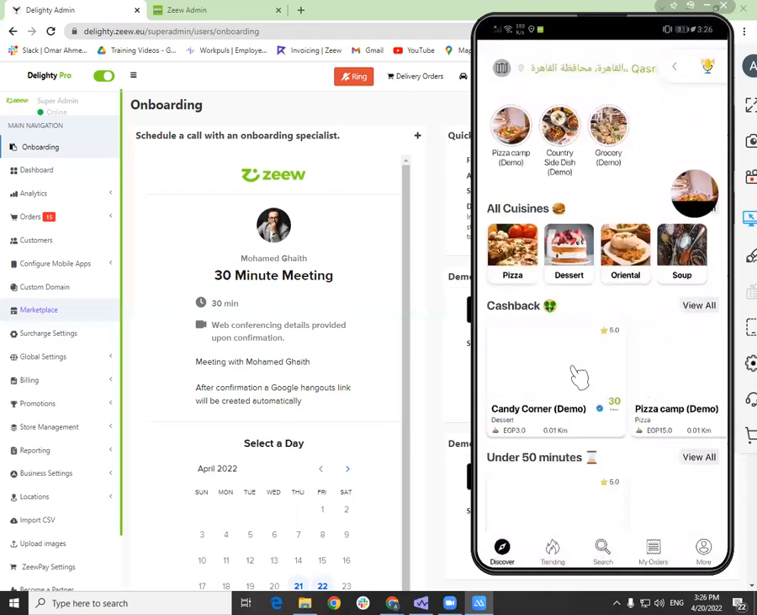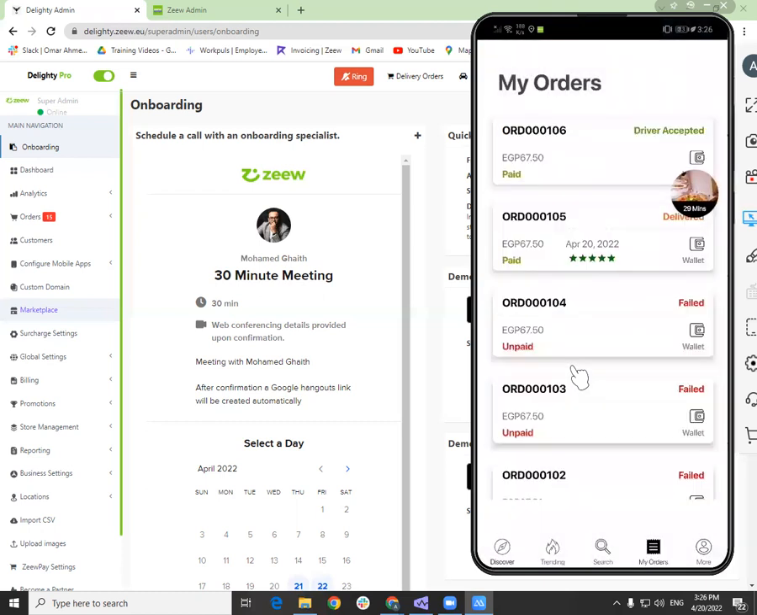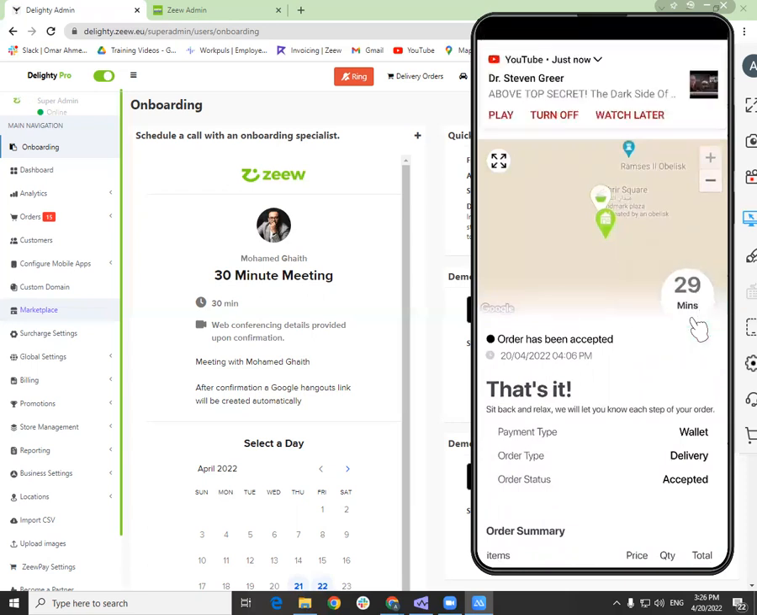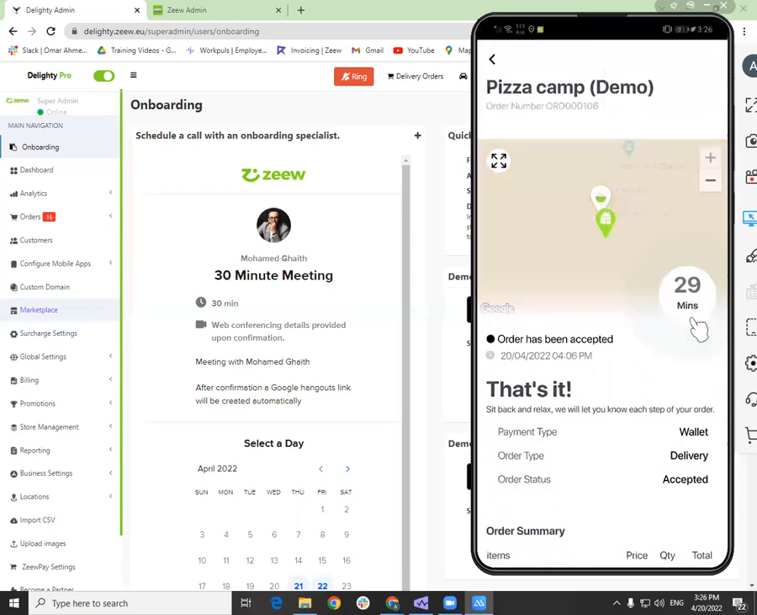Once we actually open it up, we'll be able to get here and open up the app. And as you can see, it's specifying 29 minutes to get the order processed. So we'll be able to go ahead and process this particular order, and as you can see, it's going down to 28 minutes.